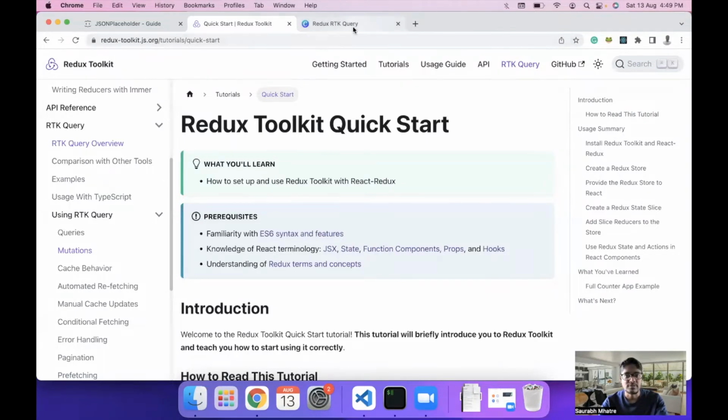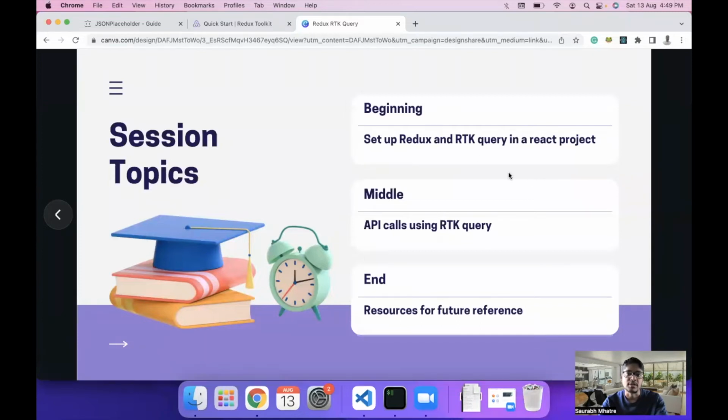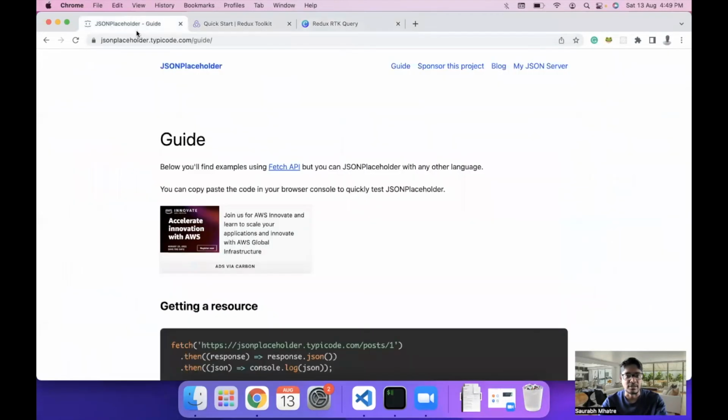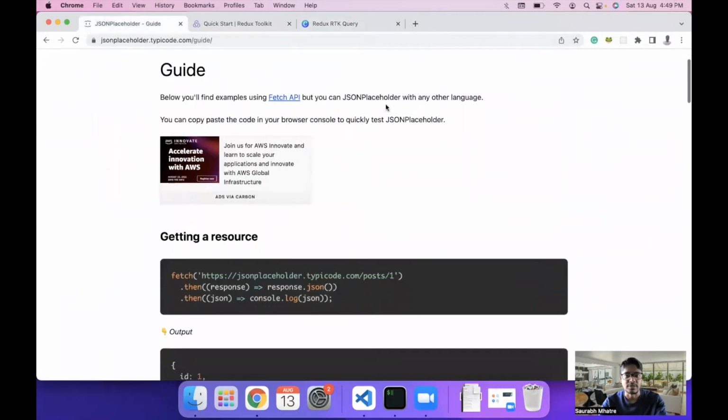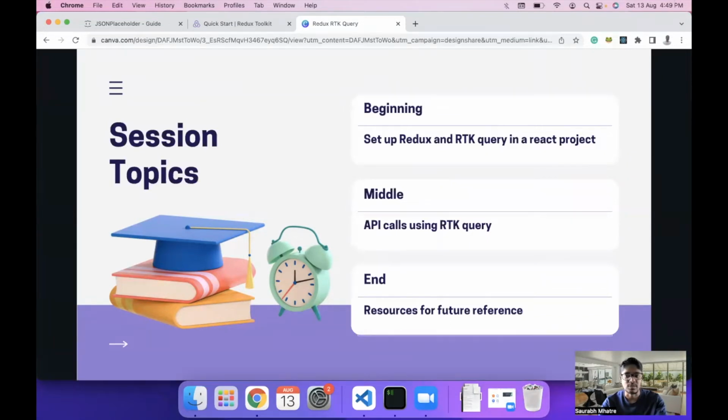So in today's session, we are going to understand how to set up Redux in a React project. Then we'll understand how to set up RTK Query in our React.js project. Then in the middle of our session, we'll try to make API calls to a JSON API like the fake API of JSON Placeholder and understand how to make API calls using RTK Query. And towards the end of the session, we will share some resources for future reference. So that is the overall agenda of the session. And with that in mind, let's start coding for the day.